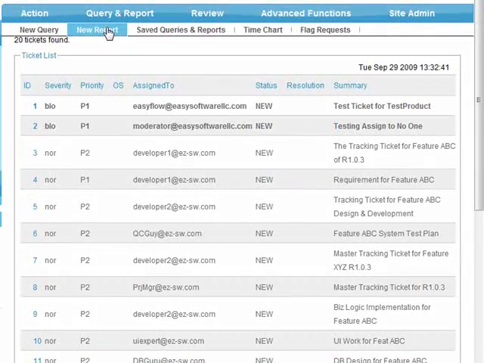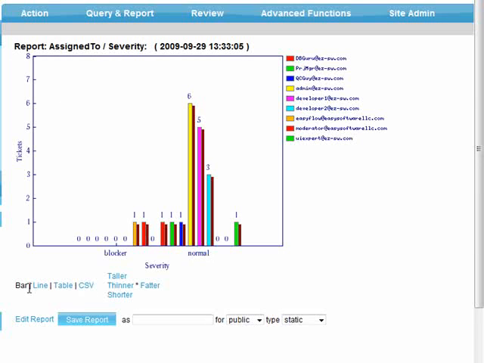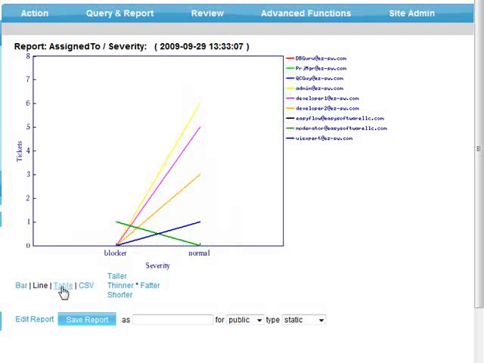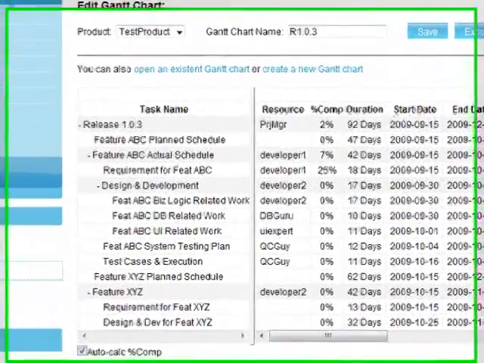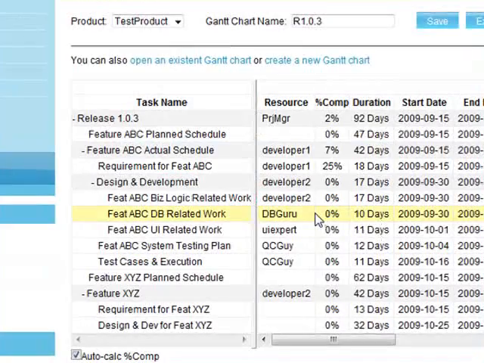The second method is report. A report is a summary of data, typically a graph or table. The final method is link. Links are just like hyperlinks, but for an EasyFlow page.